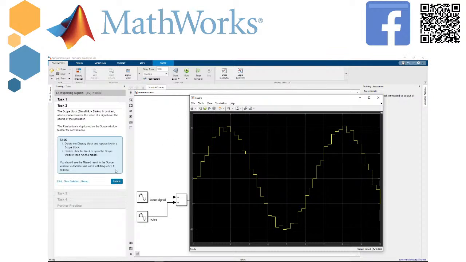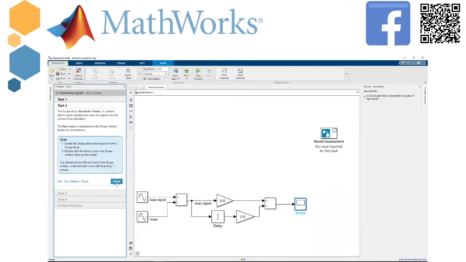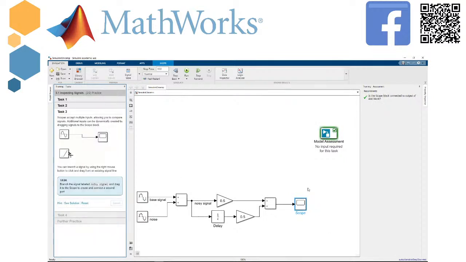We can branch it and connect it to the scope with a right click of the mouse, and then we can just double click on it. Yes, it's faster. What will be shown is the comparison between the filtered signal and the other signal. So if you want to understand which is which, we can just open the legend.